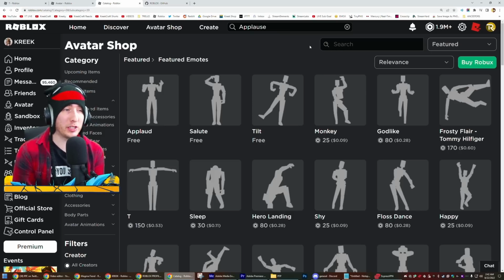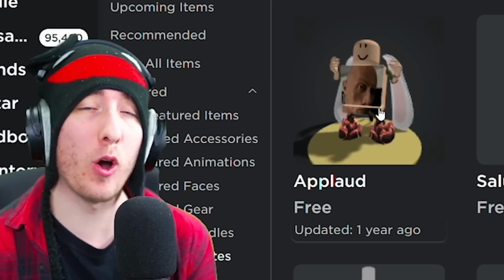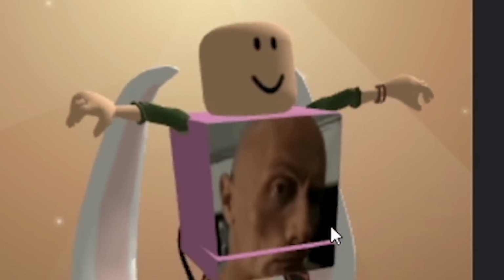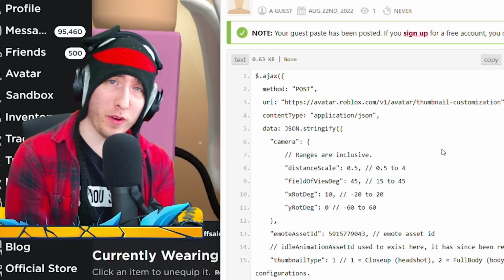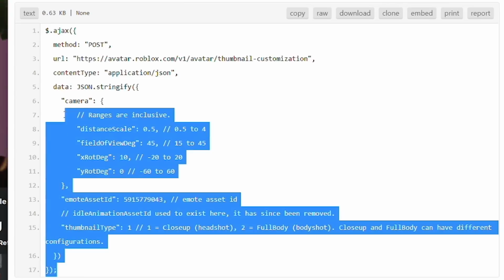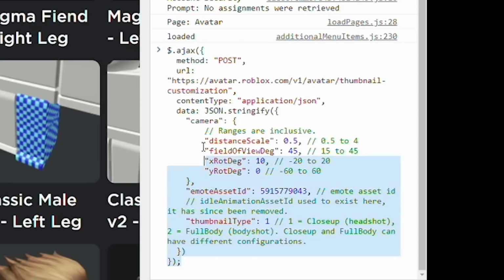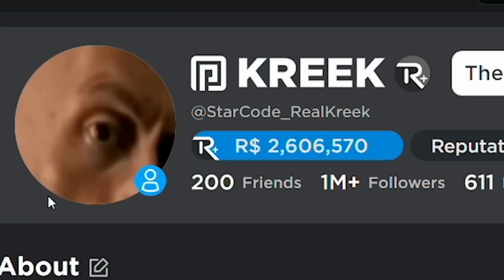Now, finally, you want to make sure you have the Applaud emote. It is free. It's by Roblox. You may already have it. So now that you got the emote, you got your avatar looking like this right here, you're going to once again right click, go to Inspect, go back up to the console, and then down in the description, I'm going to have another Pastebin with some code, image profile picture. You're just going to go ahead, you're going to copy this, you're going to paste that into the console, you're going to hit enter, and then if you go back to your profile, boom, The Rock is now your profile picture.